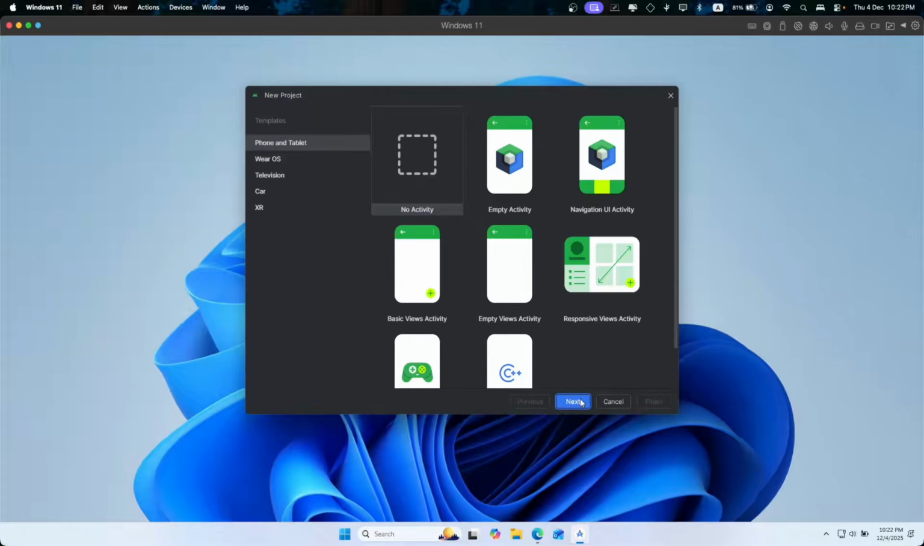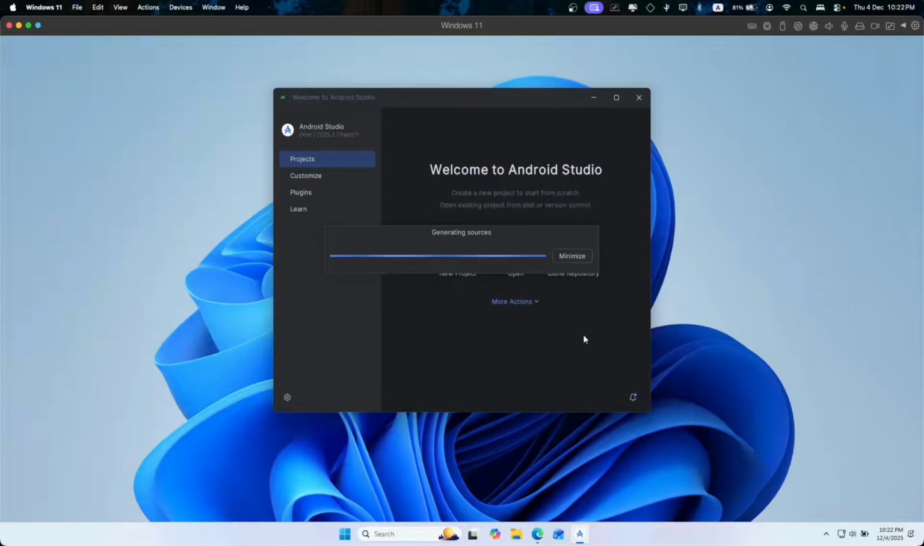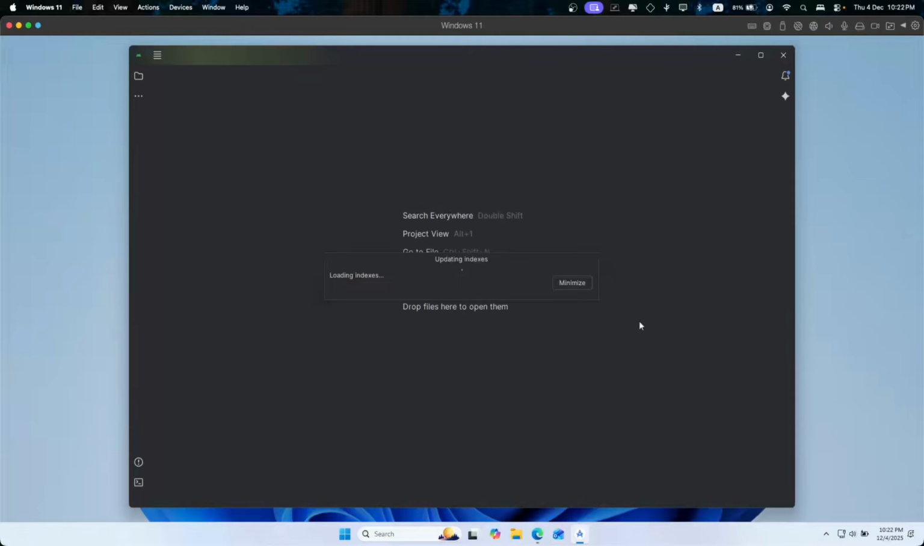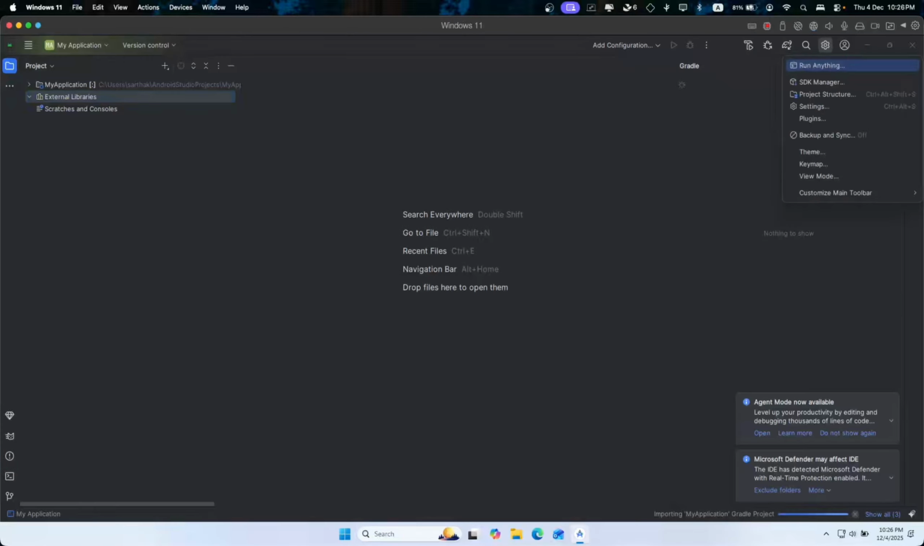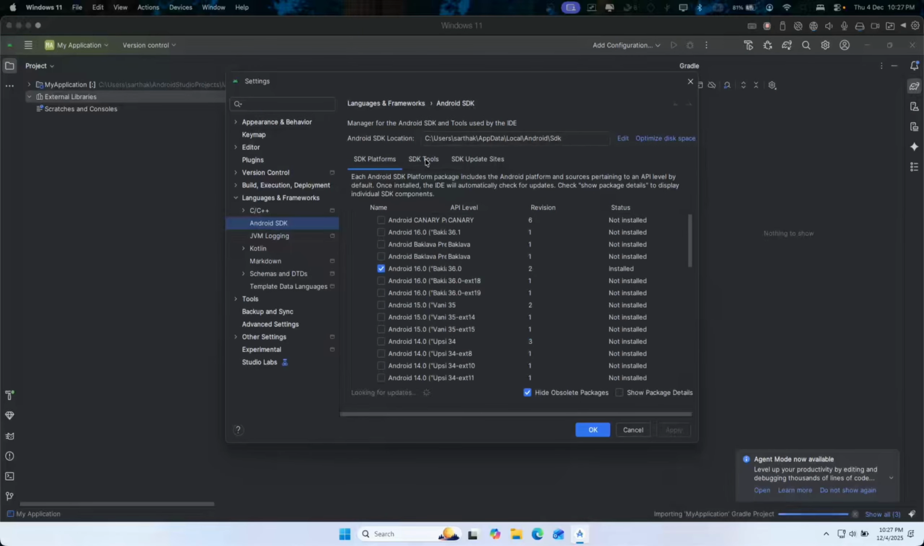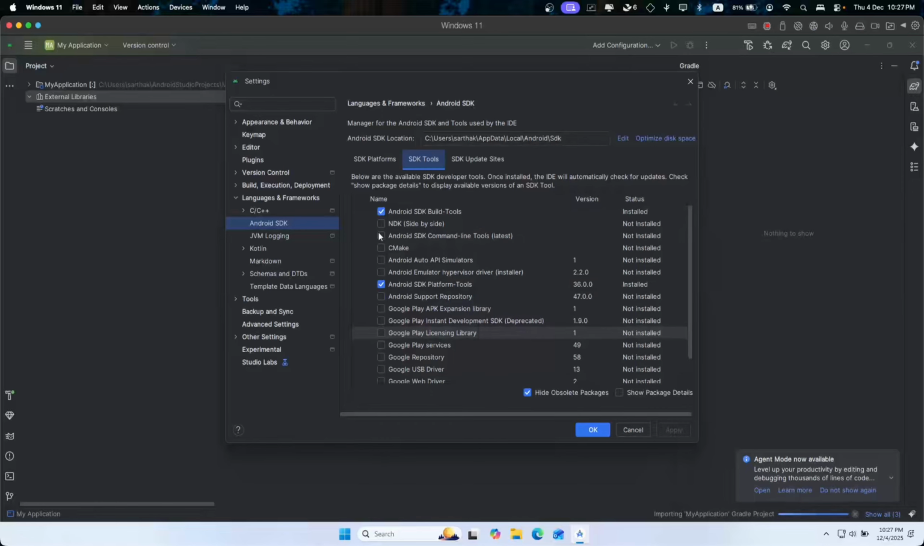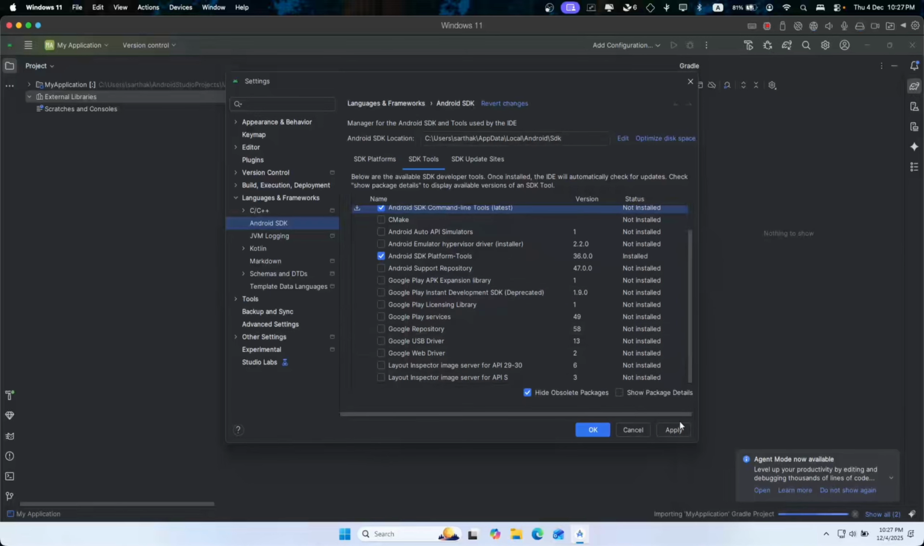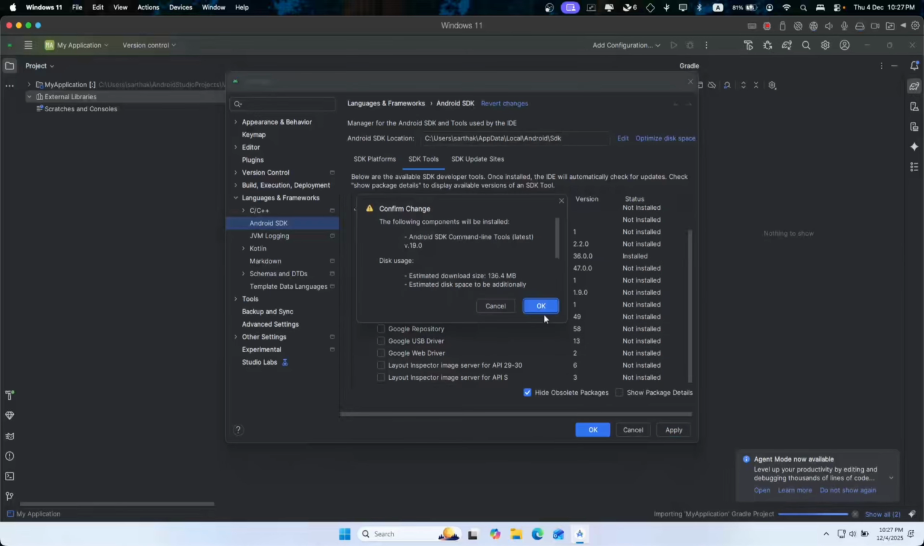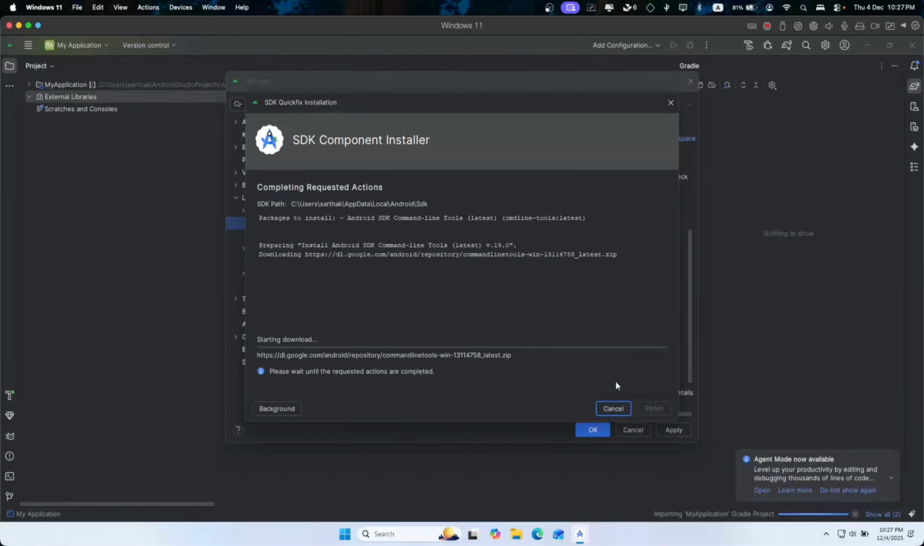We'll create a new project just to ensure we have downloaded all the required SDKs and stuff. So after you open this, click on SDK manager, go to SDK tools, and then click on Android SDK command line tools. This is required for Flutter development. It will take some time to download and install.